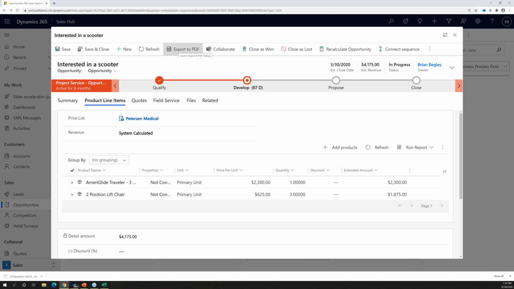Now, there's a button in this CRM that says Export to PDF. That's different from what you see today. We're actually looking at the October 2020 update. In the current version of Dynamics 365, you have two buttons. One says Save as PDF, and the other one says Email as PDF. So I'm going to show you in the October update, which you'll be getting next month.